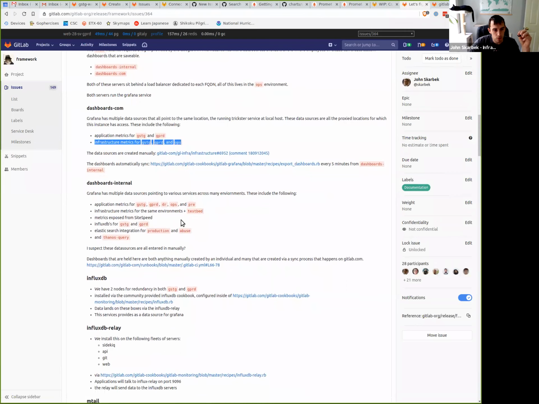For internal, I'm pretty sure the same exists. But we have metrics coming from many, many places. Thanos Query is one location, and I'll get to Thanos Query and what that is later. We got an Elasticsearch data source for our production environment, as well as some of our abuse cluster stuff. I don't entirely know what all that entails. We got InfluxDBs for staging and production. Metrics are exposed from a service called SiteSpeed.